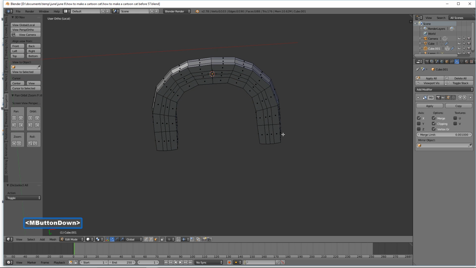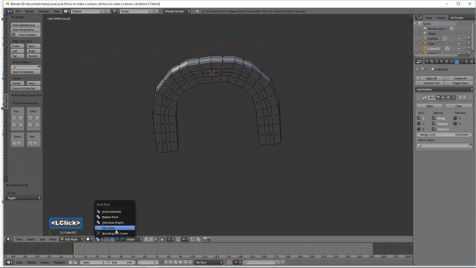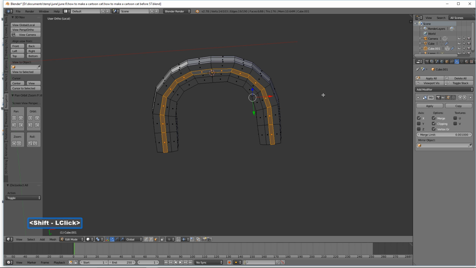What we're going to do is hold the middle mouse button to rotate the view. We want to click here, which is our pivot point. We want to change this pivot point from the median point, which is Blender's default pivot point, to individual origins. We're then going to click here, hold Shift, and then click like this to select all of those faces there.